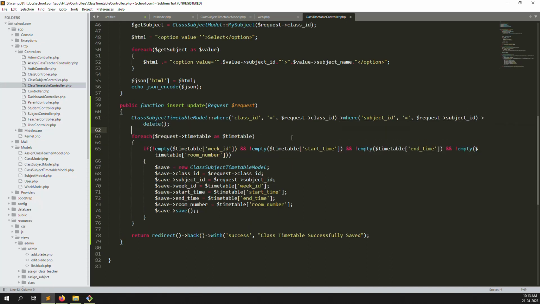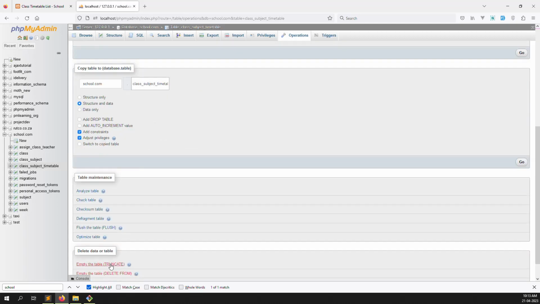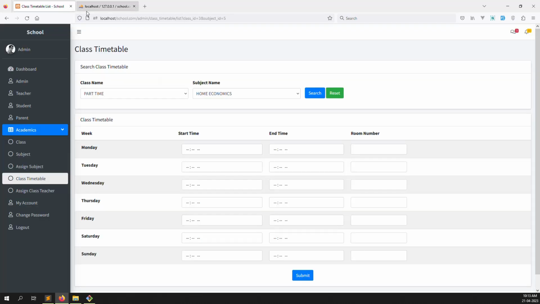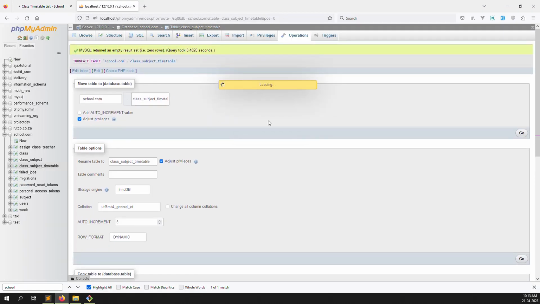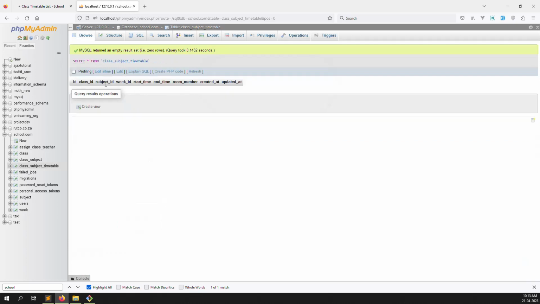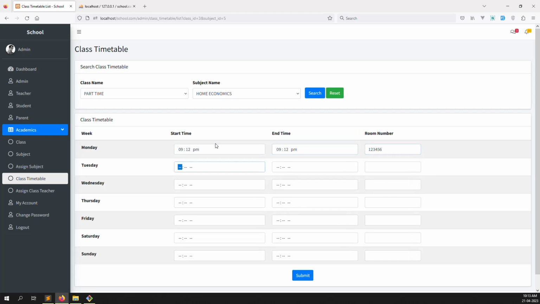Okay, so let's go back again and try again. So I save these files and I clear the tables, go to operations and empty the tables. Okay, let's go back again. I go to browse. So you can see here, no data. It's taking time. Okay, now I go back again and I add some data. Okay, so you can see it here. I submit now.